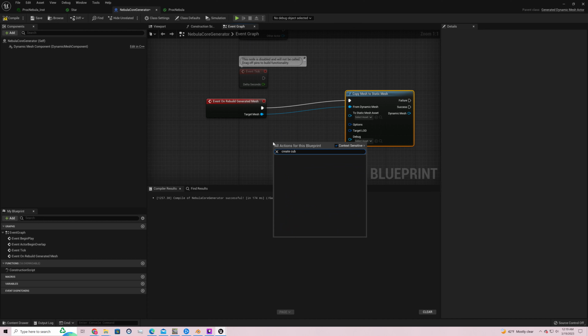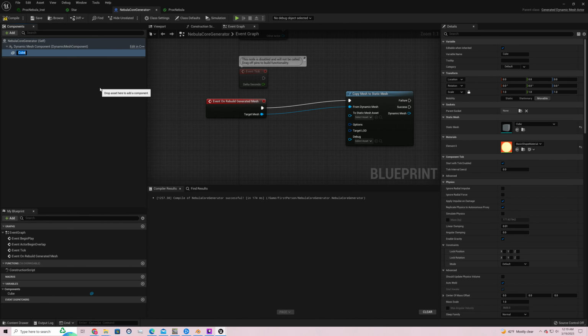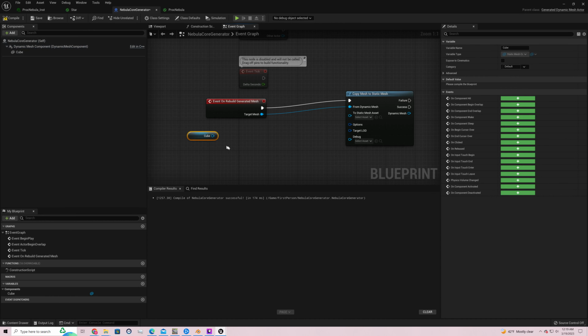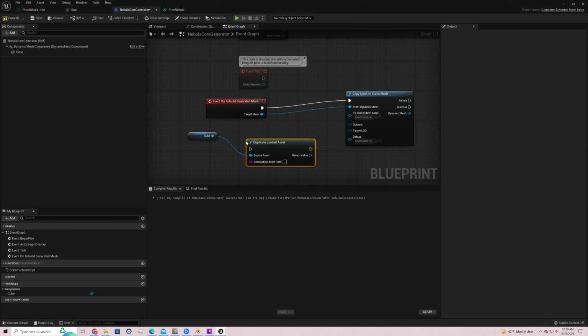Like this. Of course, if you like, you can enable the simulations, and inside this component we have an option called simulate physics. Compile, save, and now you can interact with this sphere like this. Yeah, that's also possible, just like any static mesh actor.